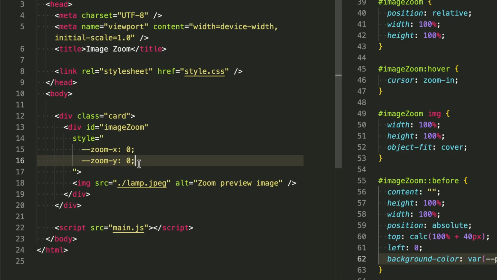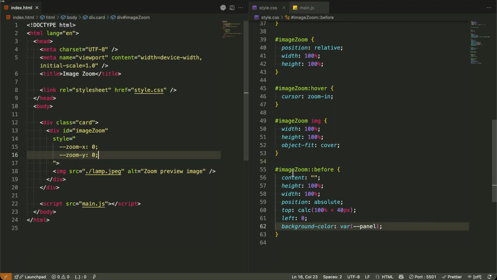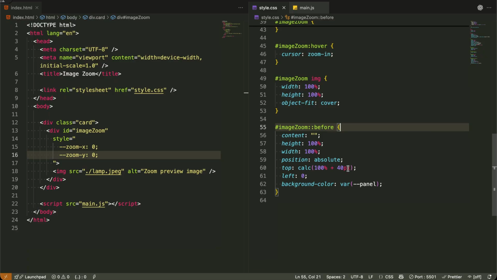Now, here's a crucial detail I want to point out. The after pseudo-element we're using for our zoom layer, it's not actually in the DOM. That means we can't directly manipulate it with JavaScript like we would with regular HTML elements.